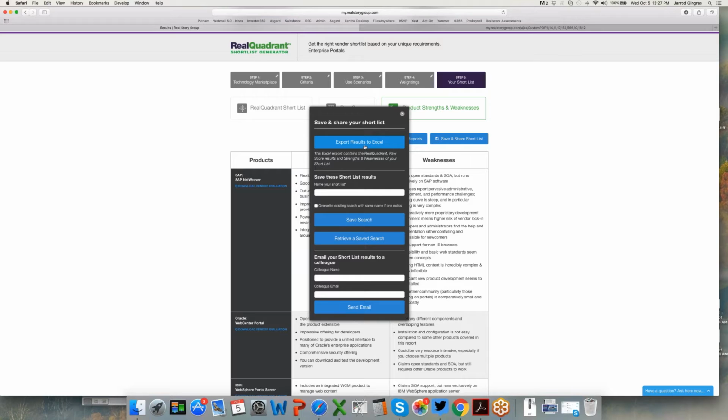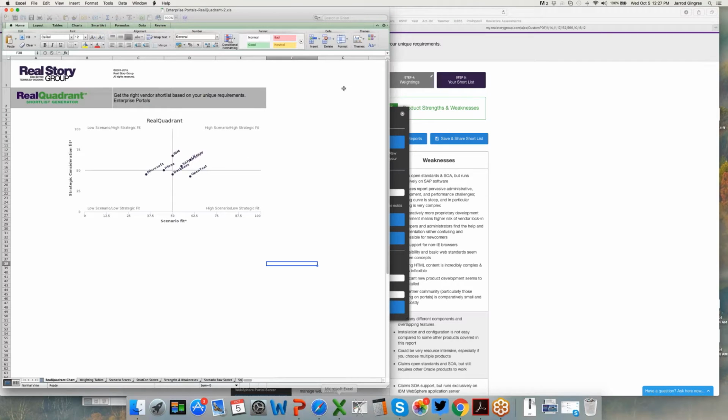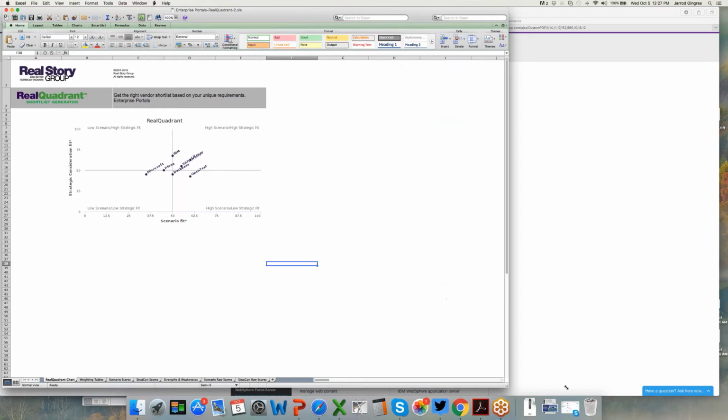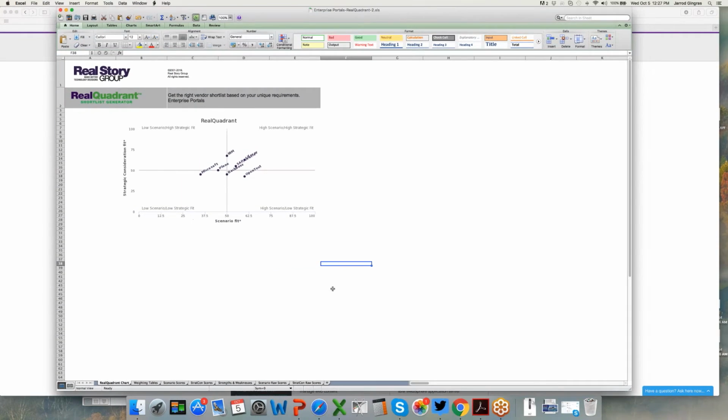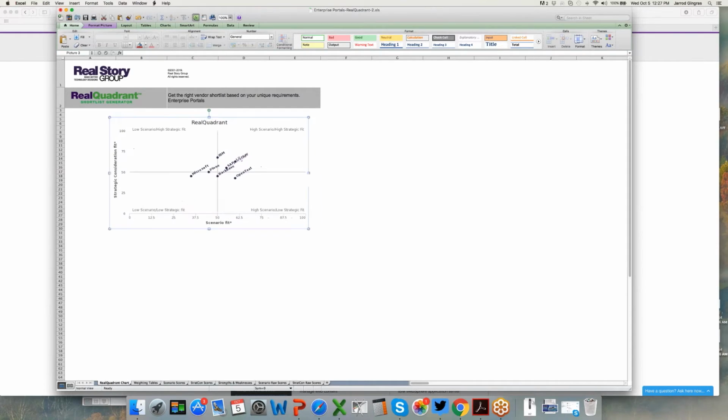This was a request by several of our clients, and again, I did this prior to this demo, so we'd have it here. But if I click that button, what it does is pops open an Excel document that gives me some real powerful things. So in the first tab, I get the actual quadrant of my shortlisted vendors. I can take this and put it into a PowerPoint if I want.